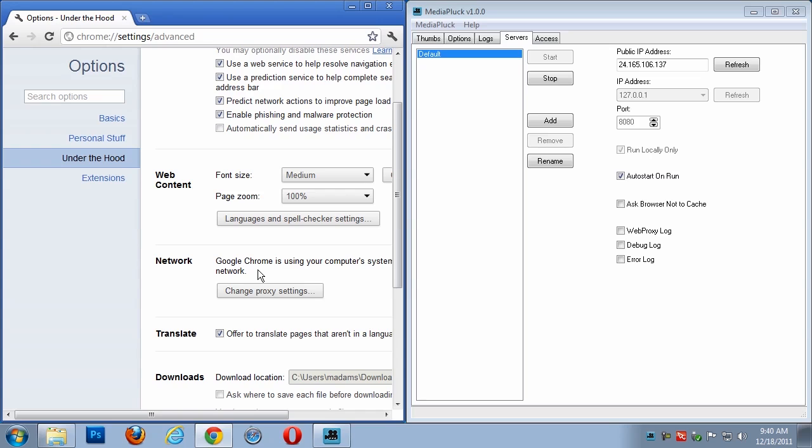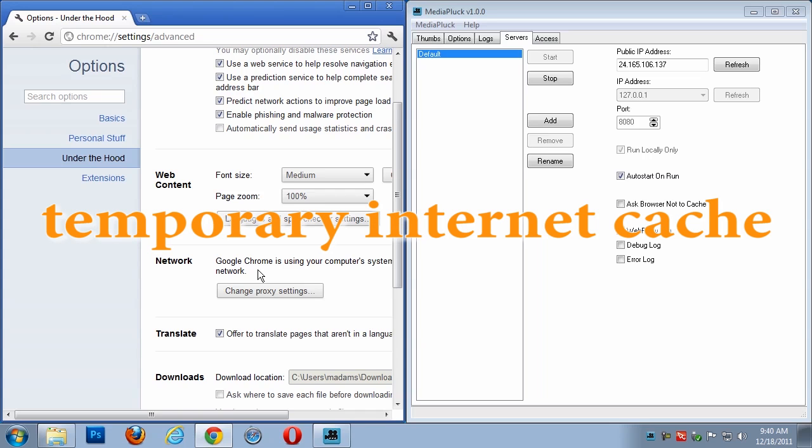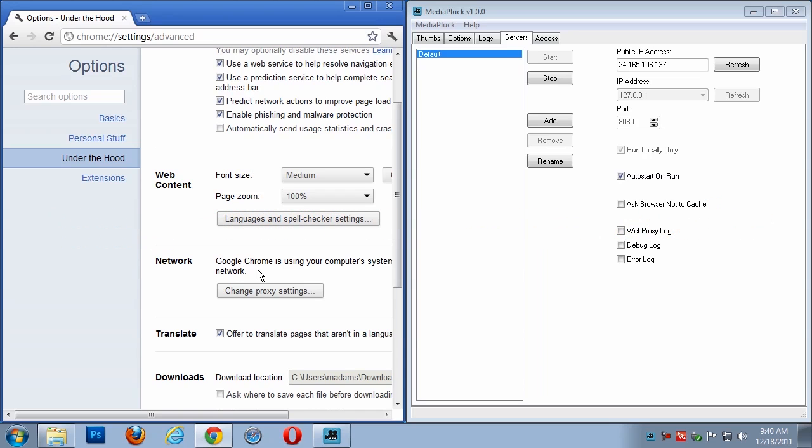But there really is one more step that we should do. As we all know, web browsers like Google Chrome have what we call a temporary internet cache. And what that is, whenever you visit a website, it downloads the files off the internet and stores them on the hard drive. And what that does is it saves us time. If we visit the same website again and those files haven't changed, instead of having to download them off the internet again, it just loads them from the hard drive. Normally that's a good thing, but if we're loading the files off the hard drive, MediaPluck isn't going to see them. So when we're using MediaPluck for the first time, we just have to clear that temporary internet cache.